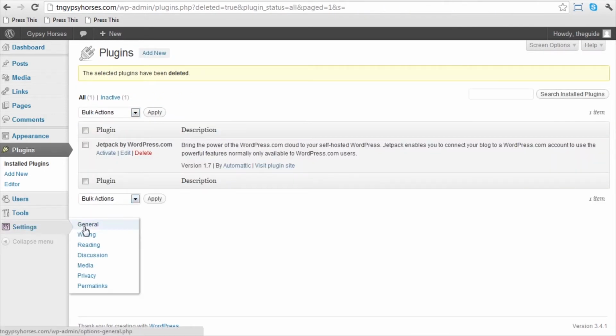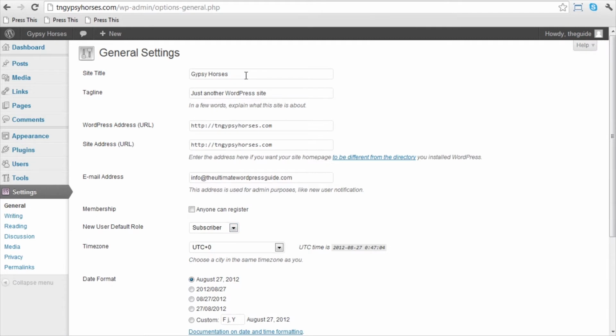So we're going to first go to General. So you'll see the site title we already put in when we first installed. Tagline, this should probably have one or two of your primary keywords in it. This is going to show up in your title on most of your pages.